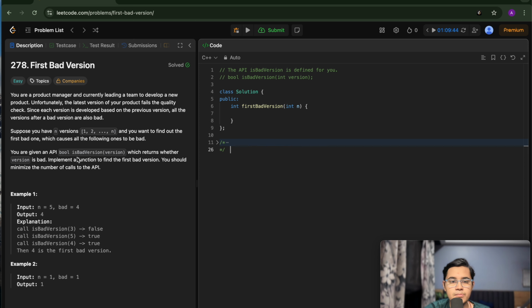You are given an API bool isBadVersion, which returns whether a version is bad. Implement a function to find the first bad version. You should minimize the number of calls to the API.